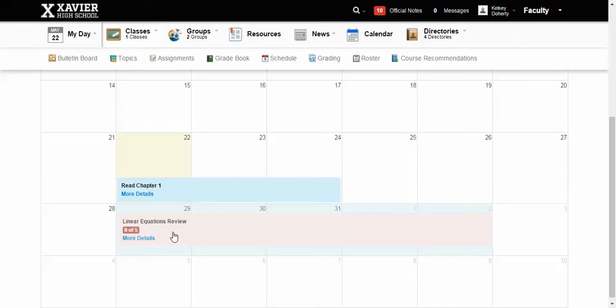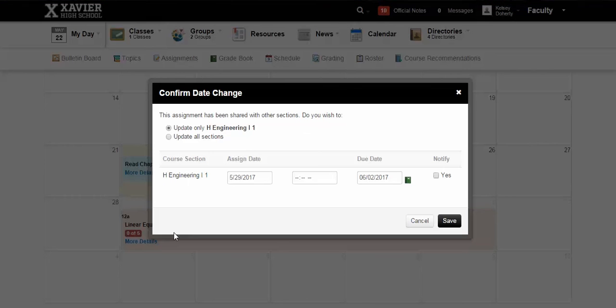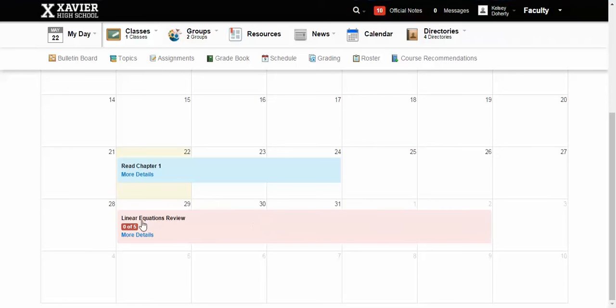See how it highlights? I'm going to let go, and this window pop-up comes up and it says, this assignment has been shared with other sections. Do you wish to update only this class or all of my sections? And I only have the one class, so I can re-edit the dates per class. It's automatically filled in the dates with the new range, and I can notify my students as well of the change. So this is really cool, and I'm just going to hit save to save the change, and there it is. It's down on this week. How cool is that?